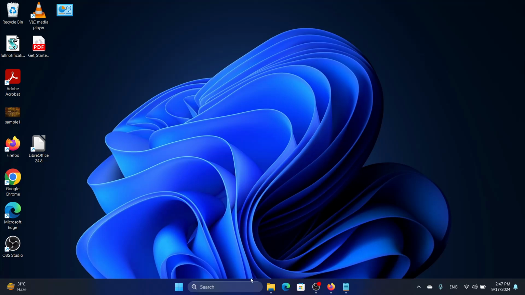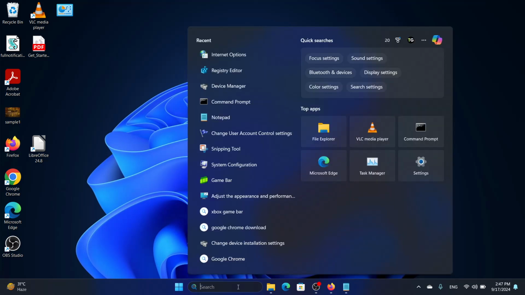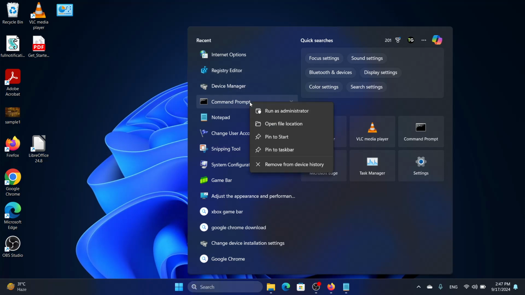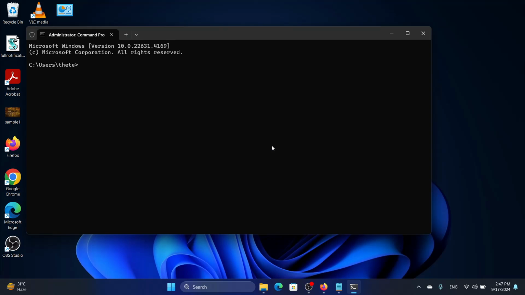Now the first thing we can do is run an SFC scan to correct any corrupt files. So right click on the command prompt, click on run as administrator and then enter the command sfc /scannow and press enter. Now I'm not pressing enter because the scan takes quite some time and I want to keep this video short for your convenience.